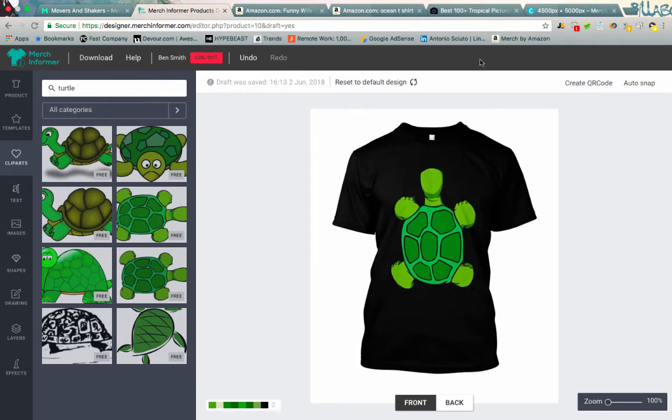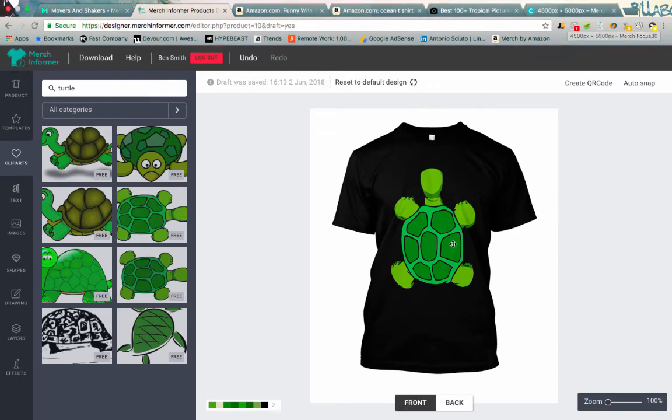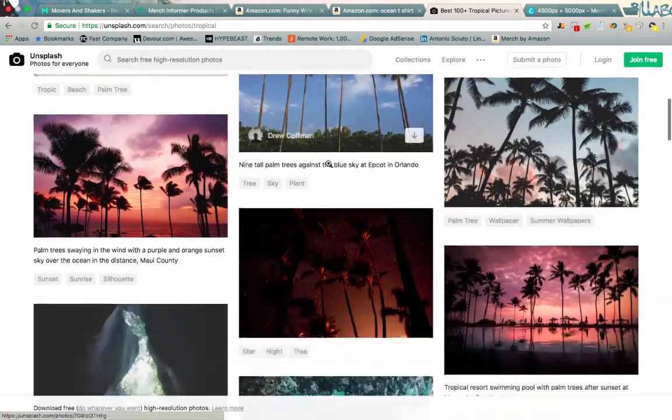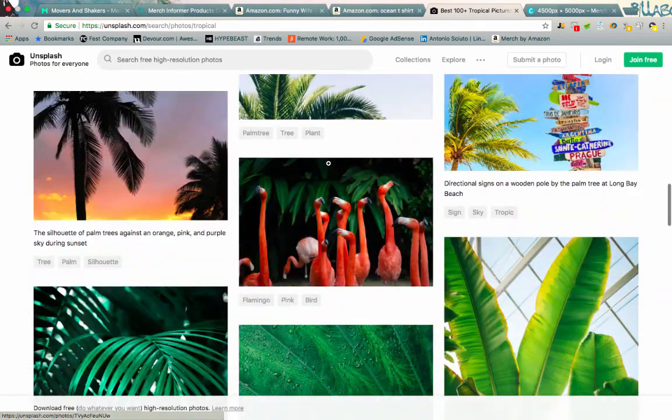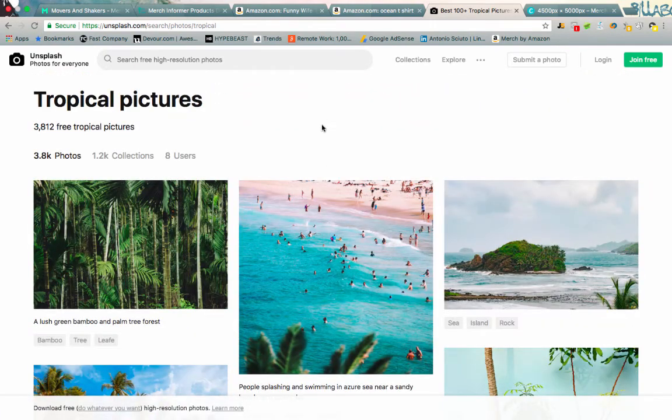Now this is something I absolutely love about Merch Informer: you can do the same thing in Photoshop, it's just a little bit more complicated. But I'll put in this free clip art that they have in the system. And then I'm actually going to go right over here. I love this website too, Unsplash. Most, I think, if not all of the images on here are commercial free images, so anyone can use them, even for commercial purposes.